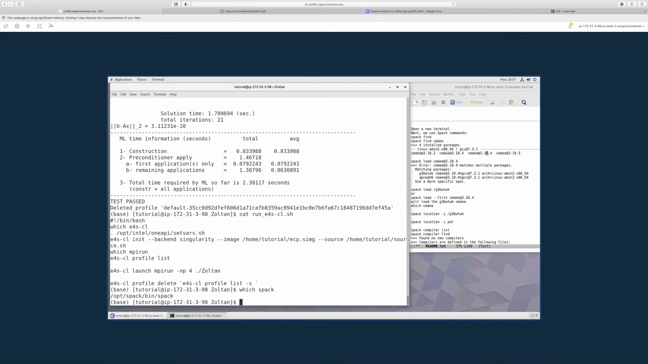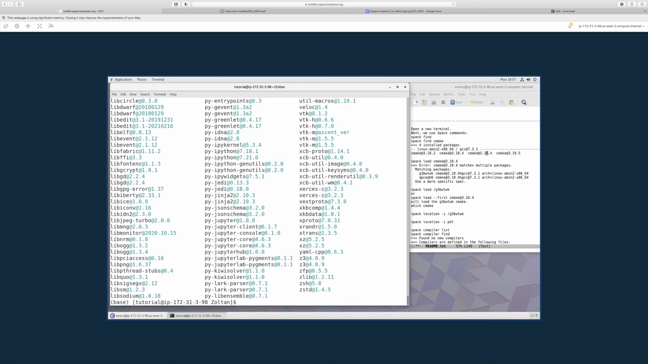But getting back to Spack, I have Spack over here, and I can say spack find to show me which packages are installed. There are all these packages. So if I want to look for a specific package, like I say, spack find cmake.